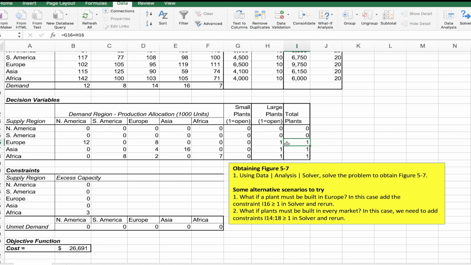So we get a solution which is slightly different from the previous one. So now we have plants in Europe, Asia, and Africa. And we have plant in Europe because we put a constraint that we must have a plant in Europe. Because of that extra constraint, the total cost has gone up by about $3 million.